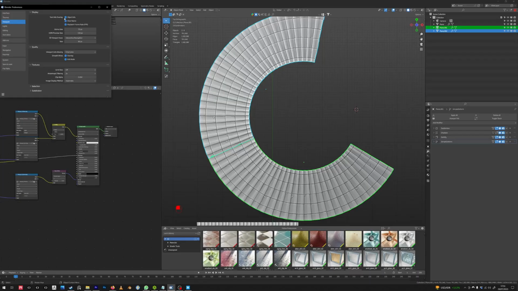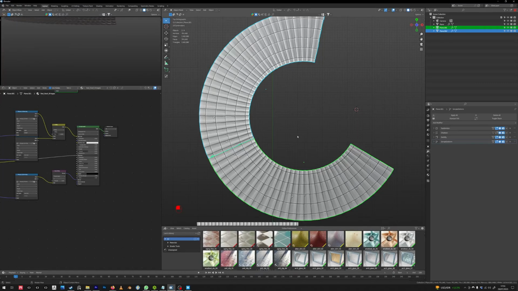Viewport. Yeah, so you want to turn that on. Let me see, I kind of forgot where I turned that on, but anyways, I'll just give you a screenshot of that.